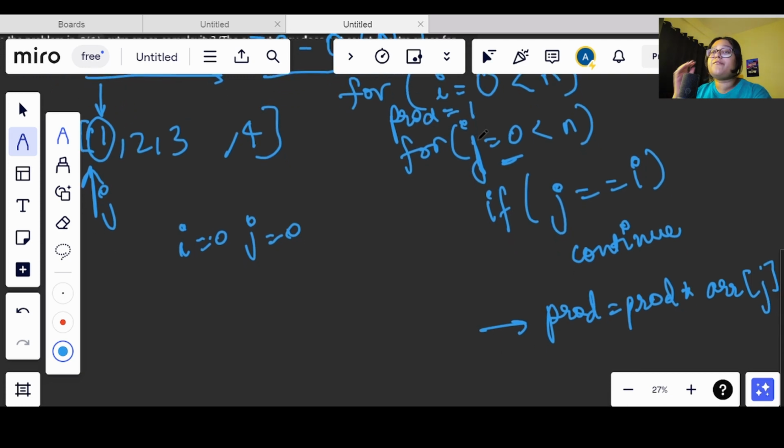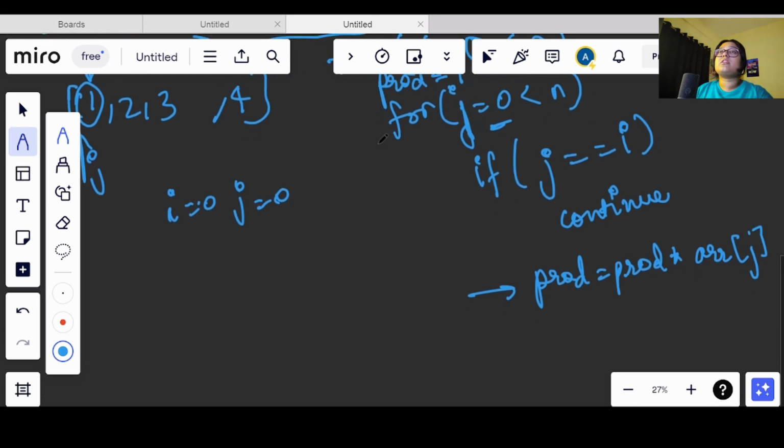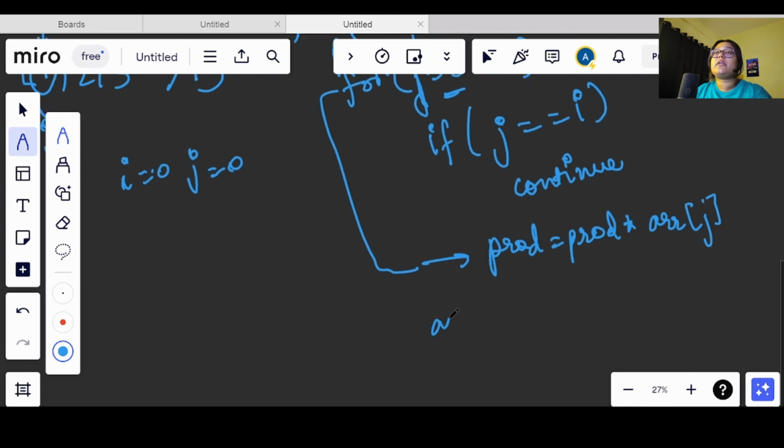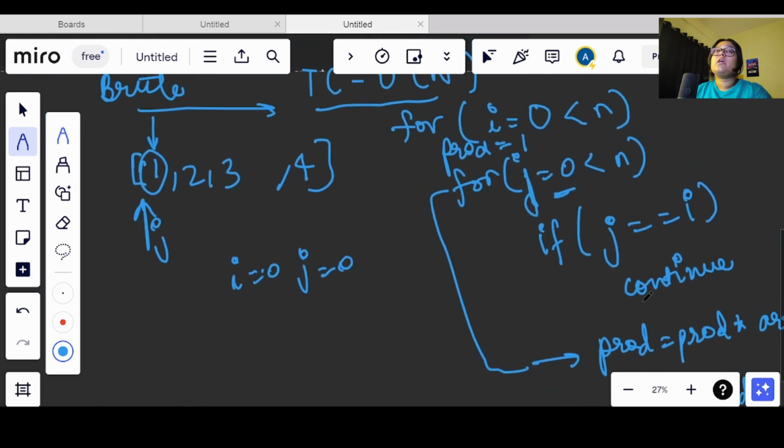So after the start of every outer loop iteration, we need to initialize product with 1, and once the inner loop ends, we need to add it to our answer, right? So we will take an answer array and add or append, whatever language you are using, the product to it, and we will move forward.